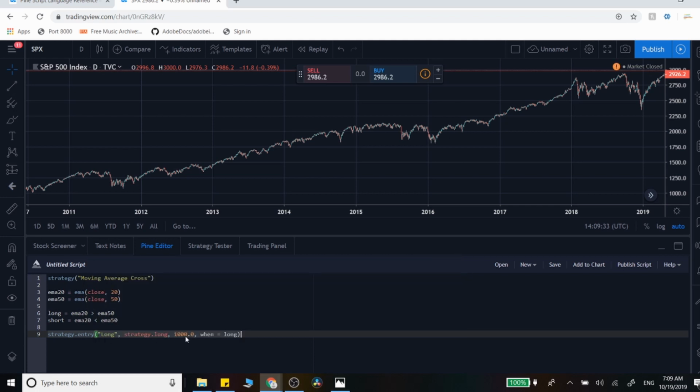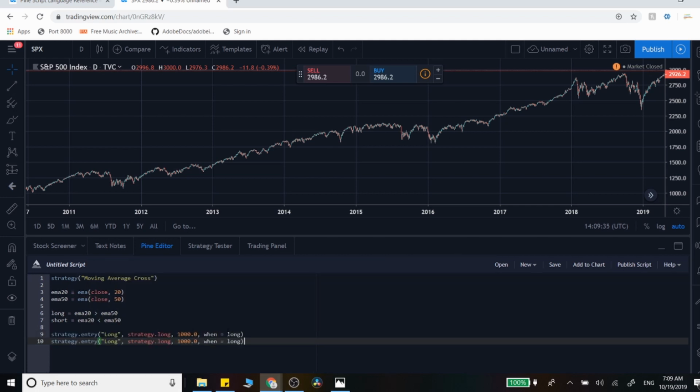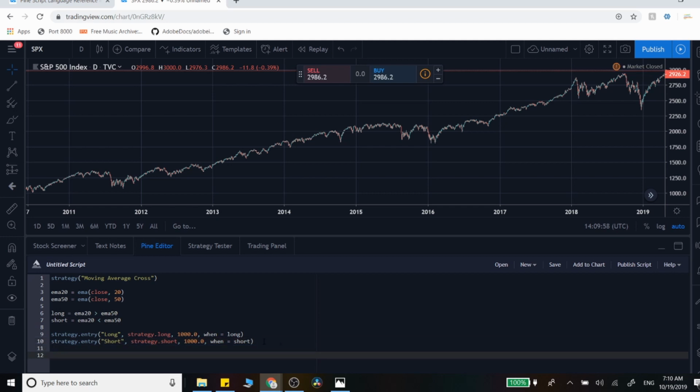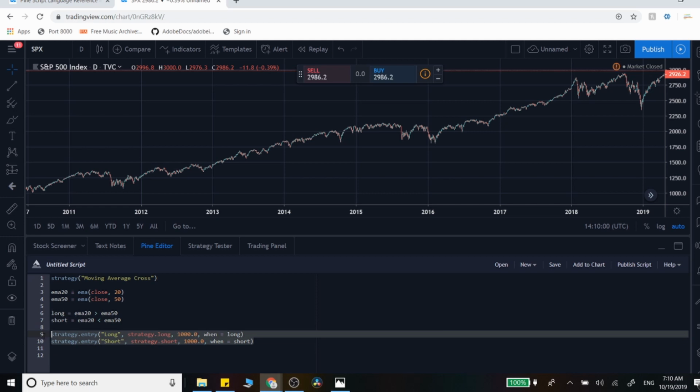And we'll go ahead and just copy and paste that, and we'll set when we want to go short. So not long, but short there. Okay, so we want to go short, and we just change that value. Do the same thing. We want to short 1,000 shares, and we want to do this when this condition is true. So at this point, every single candle, we're running these conditions and we're buying or selling, or we're shorting.